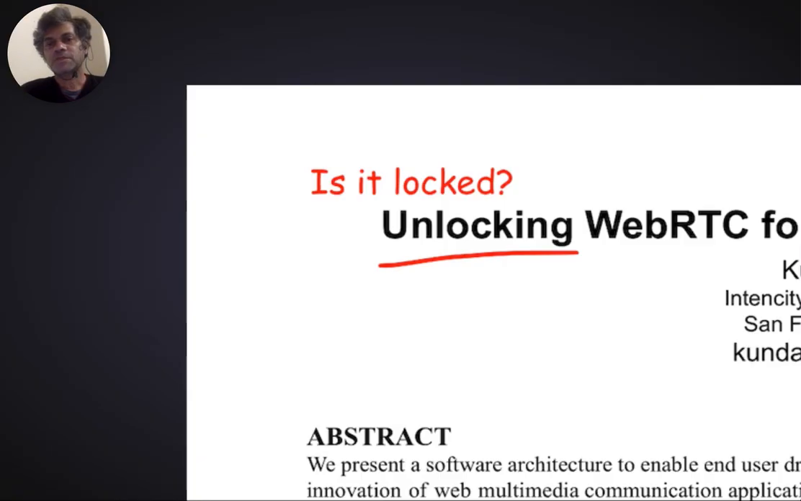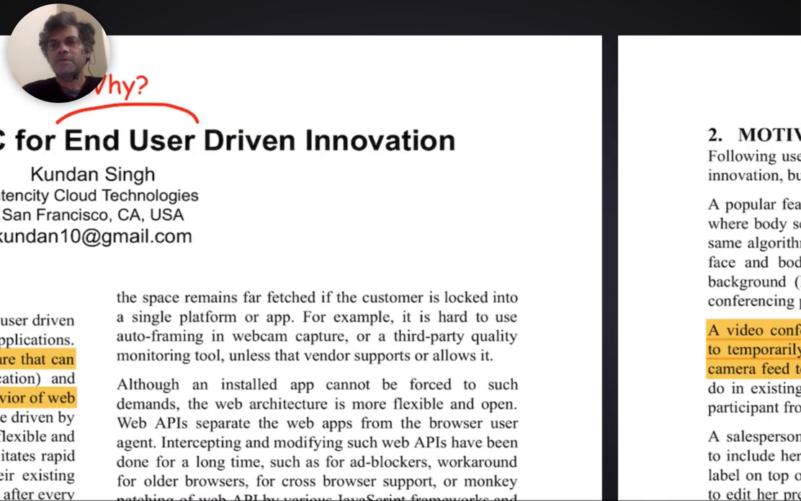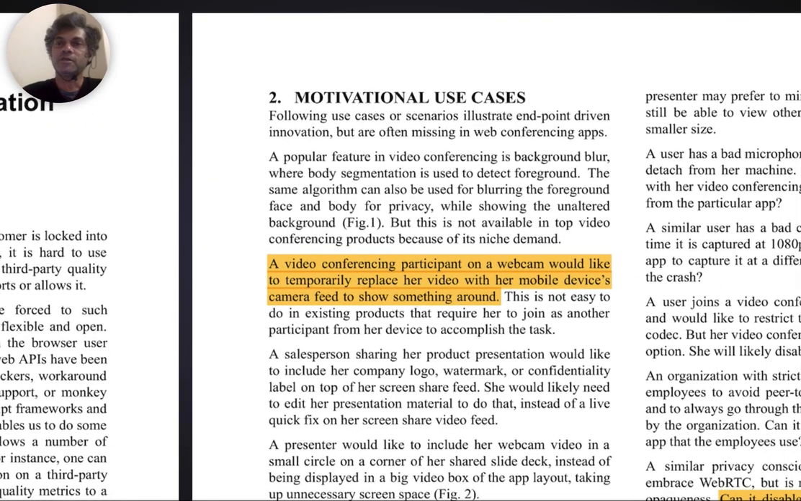So first, I'll argue that even though WebRTC, or web real-time communication standard, is open, and the various browser implementations more or less are interoperable, the modern web apps that use WebRTC are often locked. So in this paper, there are several motivating use cases that I mention that the end user should be able to do, but they cannot do because of the limitations of the existing apps or the vendor that has created the app.